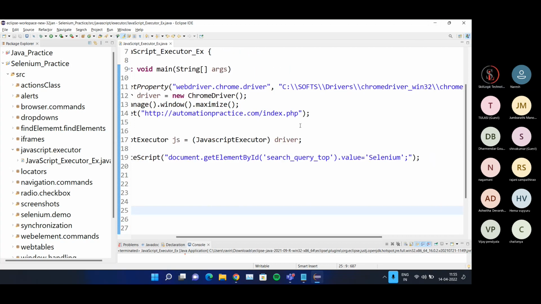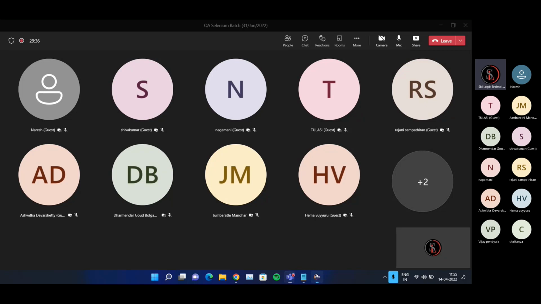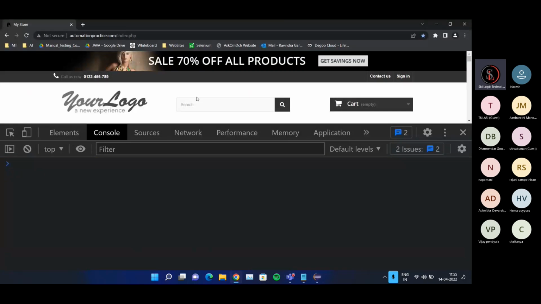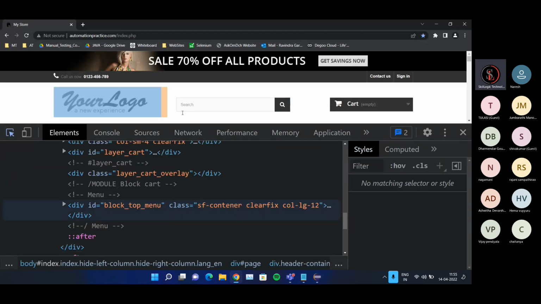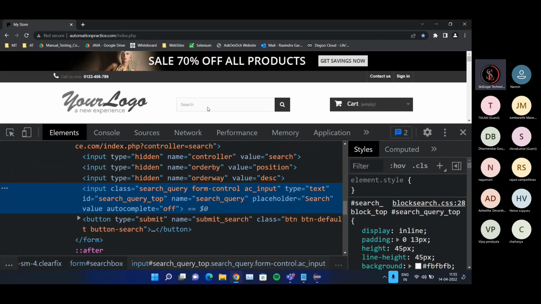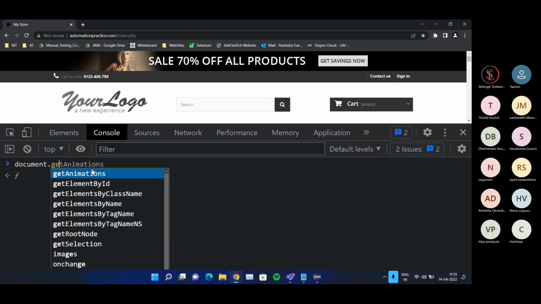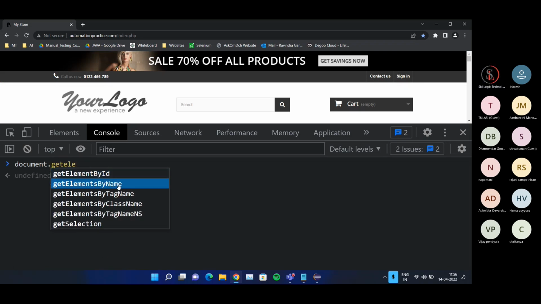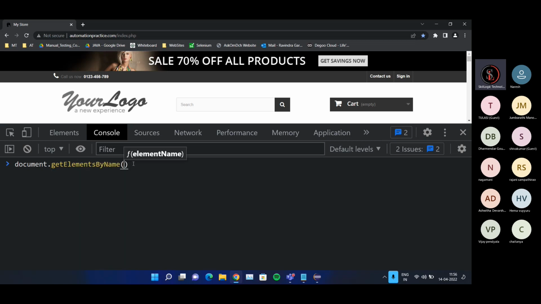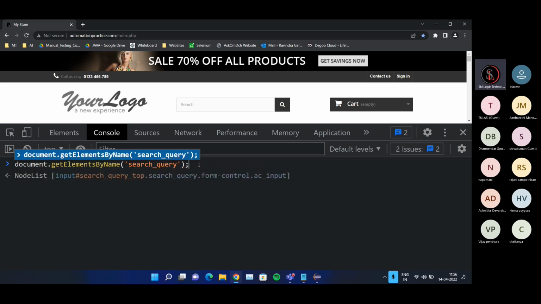Okay. The same thing. Now I'm trying to identify the element. Again, the same element I'll try to identify using name. JavaScript helps us to identify using name also. Let me copy the name and go into the console. Now I have to use document.getElementsByName. Previously I used getElementById, now I have to use name. Open the braces and close the braces, and inside double quotes, I need to pass the name. And then click on enter.